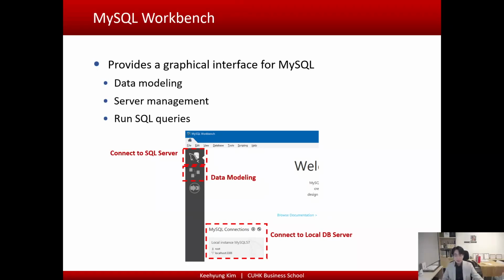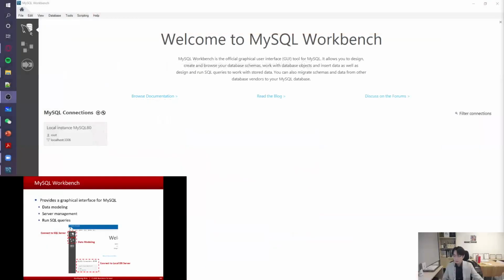So if you have your laptop or PC in front of you, and if MySQL is installed already, let's open it. Okay, so for me, I already installed it. So I have MySQL Workbench opened here.